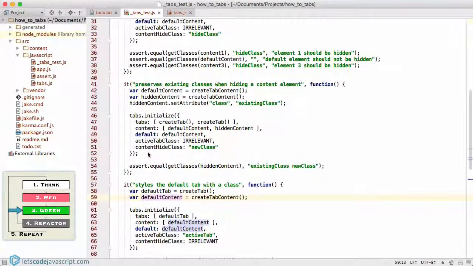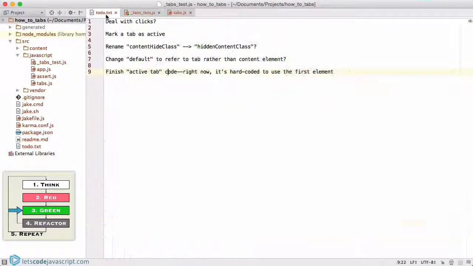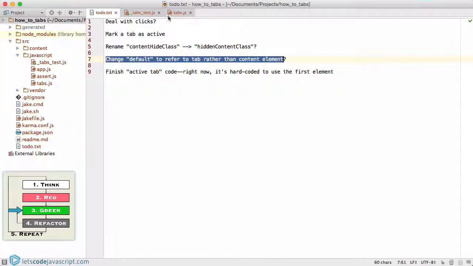At any rate, if we look at our to-do, I think I would like to change the default to refer to the tab rather than the content element. But as I look at the time, it looks like we've done quite a bit already. So let's go ahead and stop here. And next time we will take another pass around this loop.